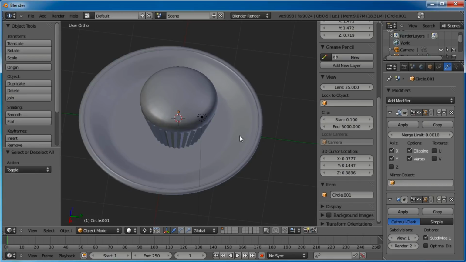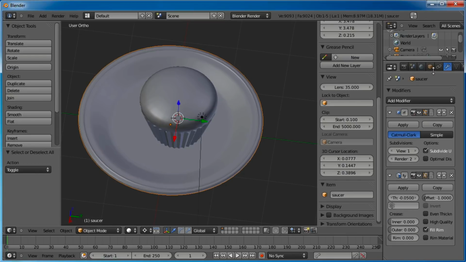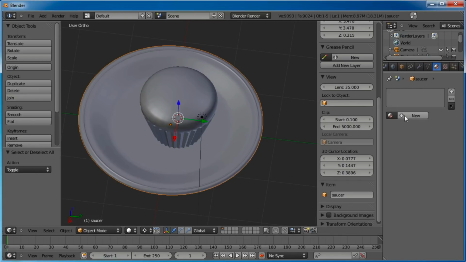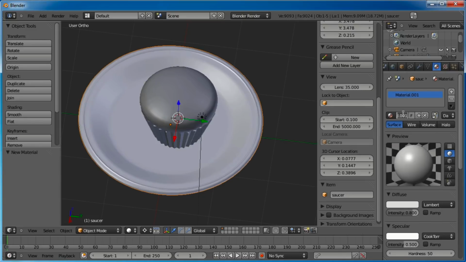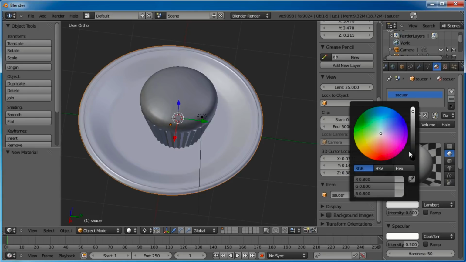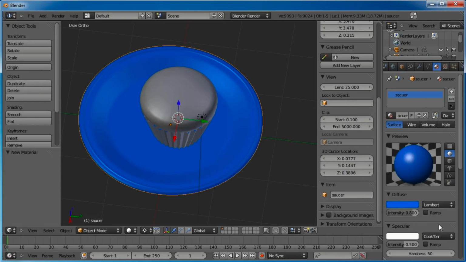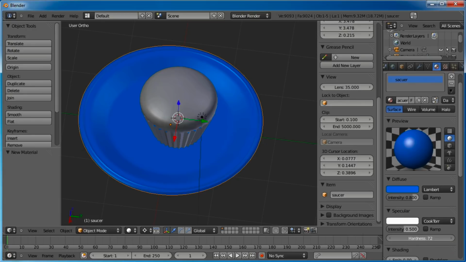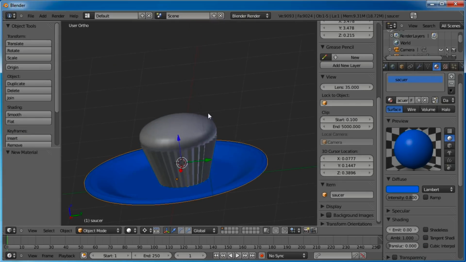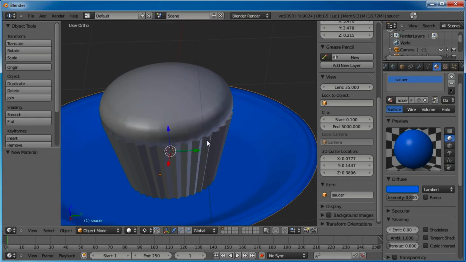Okay, so for the saucer, let's create just a basic one, let's make it blue. We'll put a new texture and we'll call this one saucer. Okay, and we'll set the diffuse color to a nice royal blue shade there. And let's increase the hardness of the specular level, but decrease the intensity some. Okay, that'll be just fine for that.